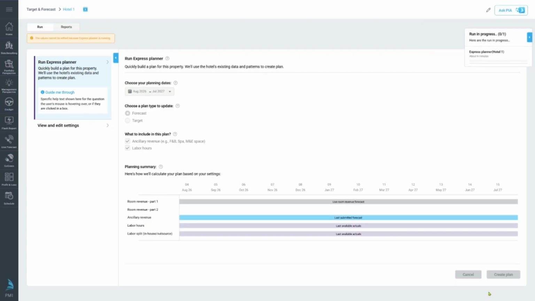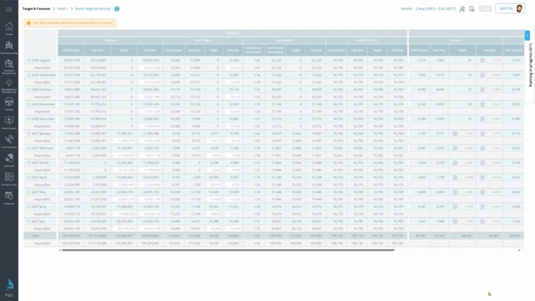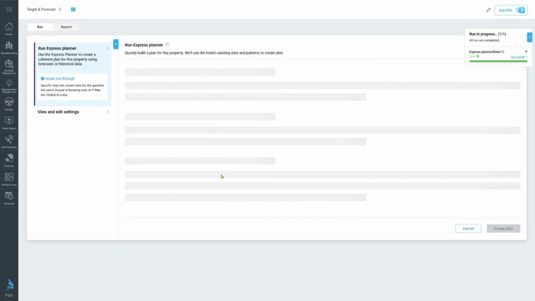This heavy lifting takes about 5 to 15 minutes. While Express Planner crunches the numbers, the system temporarily locks the module from editing. This ensures your data's integrity stays perfectly intact. Once the update finishes, it's time for the proof.